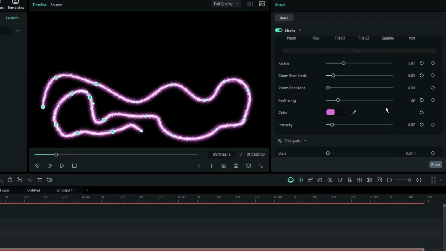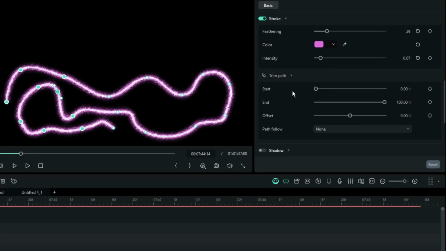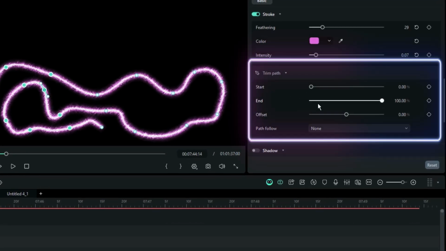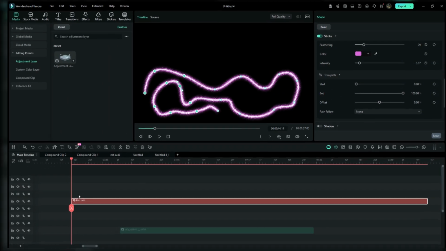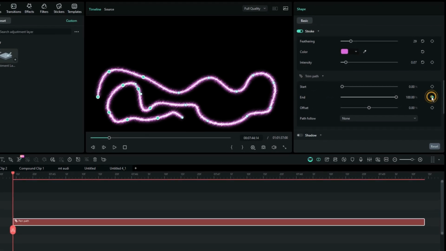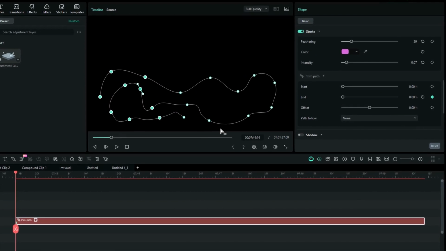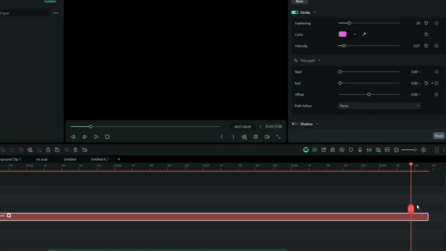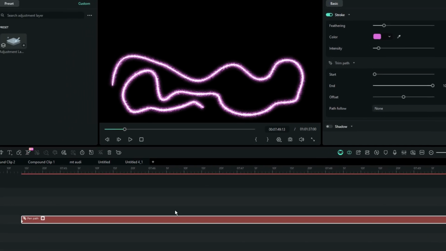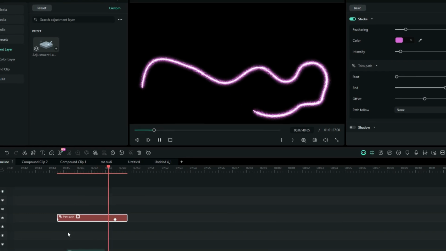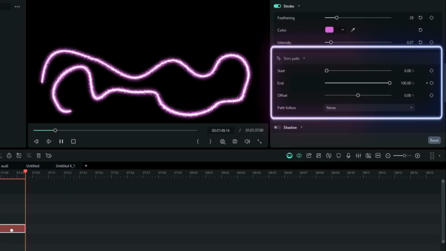That's cool, but here's the good part, the trim path option. This allows you to animate your drawing. Alright, you can use either the end or the start to direct your animation. For example, right here on the first frame, you can add a keyframe and then reduce to 0. On the last frame, to 100. And that's going to create an easy animation like this. And of course, if you use the start option on top, then the animation will be going vice versa.